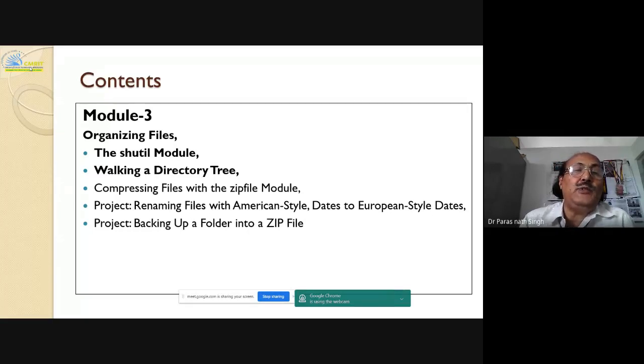So if you are handling files, organizing files, copying, renaming, deleting, moving files, there is a utility for that, how to display the directory tree, meaning the directory, its subdirectories and again subdirectories, and it extends to compressing files with the zip file module. Some projects are also given: how to rename files with American style dates to European style dates, and backing up a folder into a zip file. So two projects are given on just two slides because their solutions are also given there.